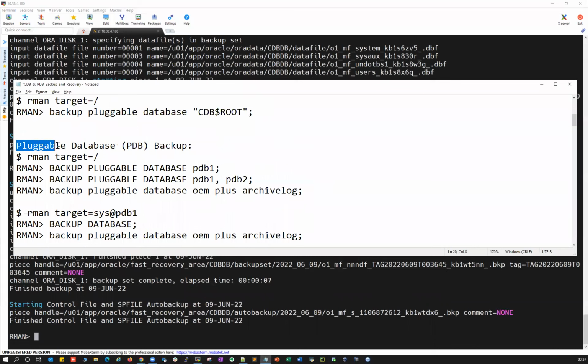And if you want to back up particular PDBs, I have PDB1, so I can write PDB1 with a capital or small letter, it doesn't matter, PDB1, PDB2. I'm just going to back up one PDB now. I have to connect to my target database, that is my container database. I already connected to my container database. I'm just going to do backup pluggable database PDB1.